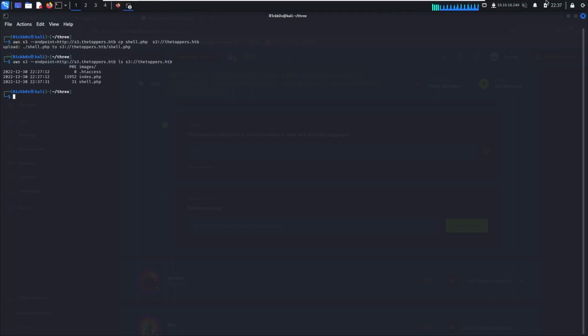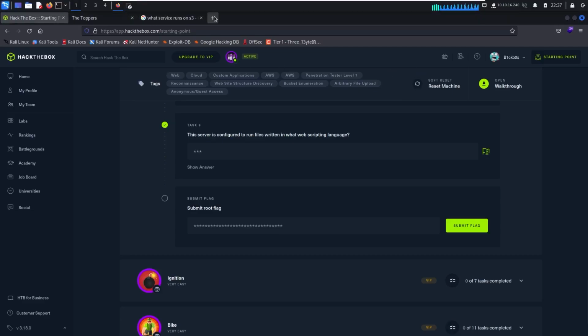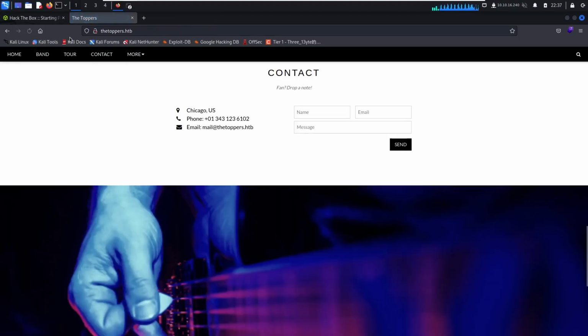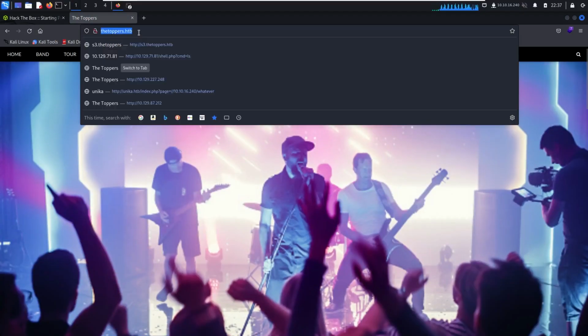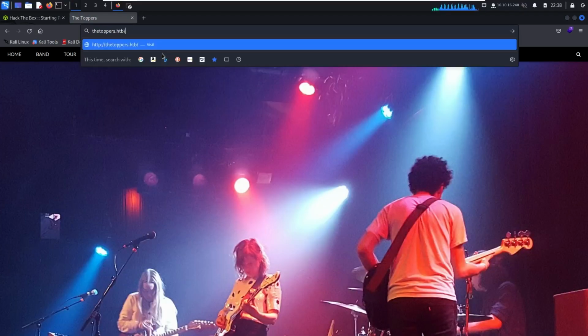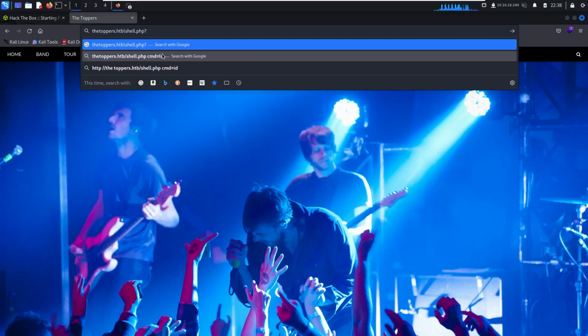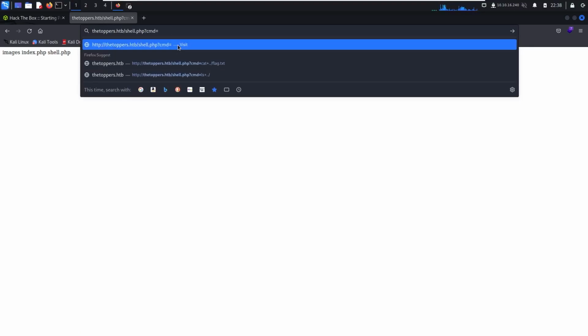So now to execute the shell, we just have to go to the normal website, which is this one. I'm going to reload it and move to the top. Okay, and then /shell.php?cmd=ls. Okay, and we can see that it's working. So the shell is making us able to do this, and we could see images, index.php, and the shell that we uploaded as well. And now we have to enumerate this service, the website.